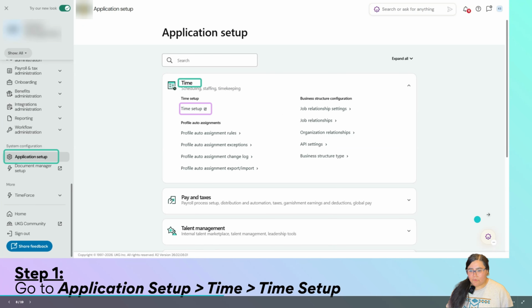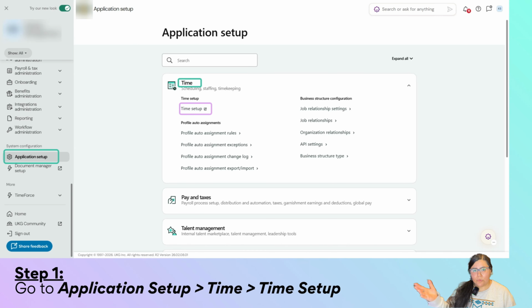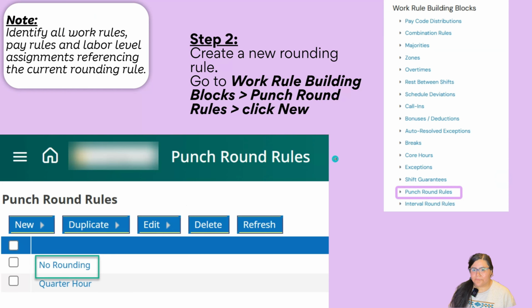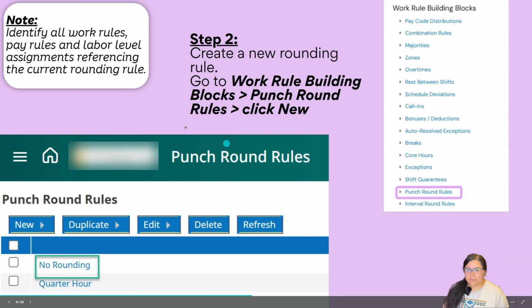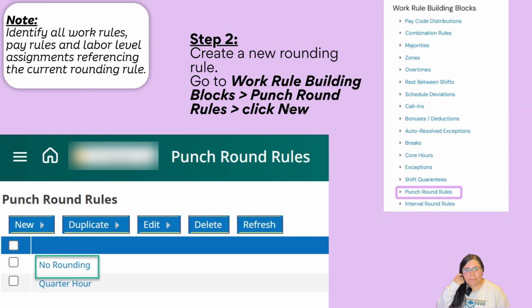Now, step 1 for actually setting this up in the system, this is with the new interface here. You go to Application Setup, Time, and Time Setup. Note, we'll want to identify all the work rules like I did in that worksheet. So for now, we're making note of that, and this is where you would find those work rules that I mentioned in the worksheet, and you make sure that you make note of them.